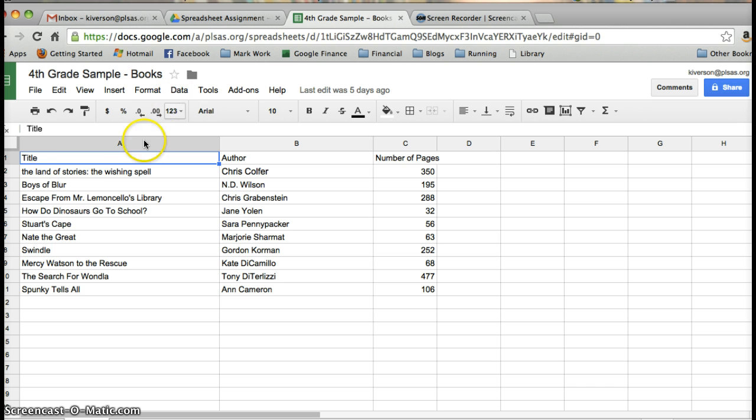To have 10 books, you need to be down to row 11 in your spreadsheet. Okay, so right here, I'm at row 11. I know it's kind of cut off, but I'm at row 11, so I have all the books that I need. You have to be to row 11 because the first row is your headings, so that row doesn't count.